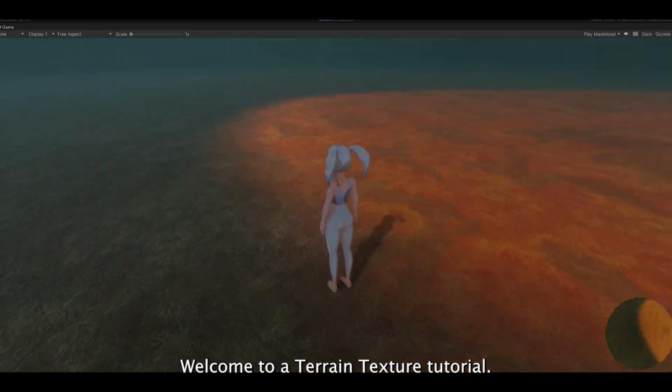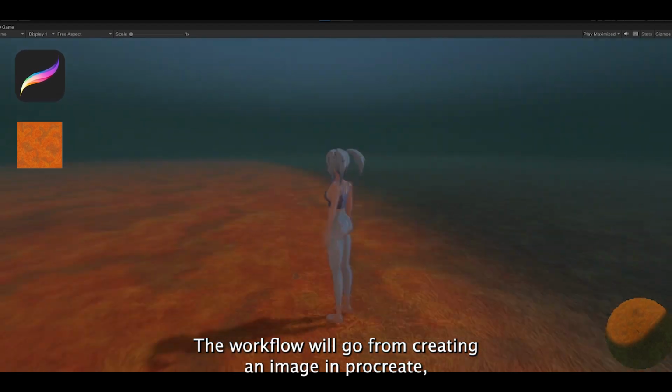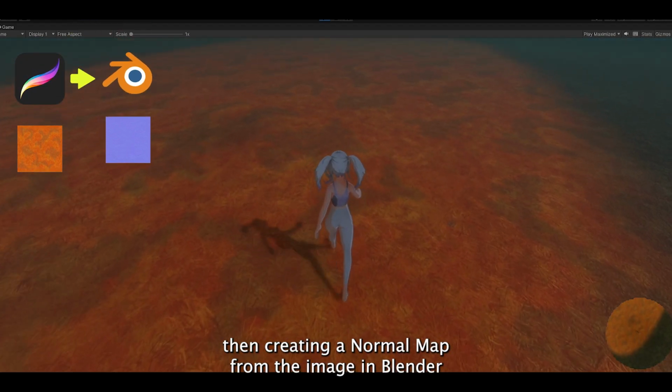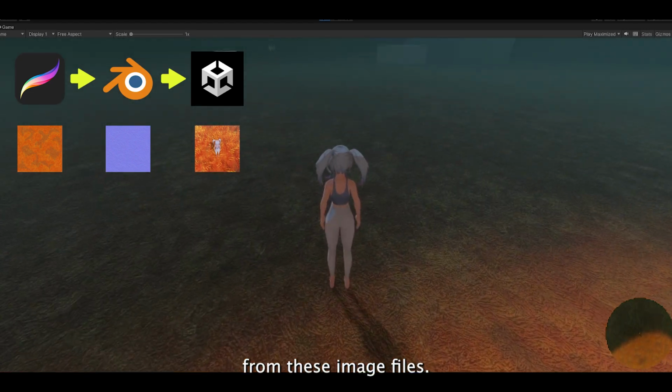Welcome to a terrain texture tutorial. The workflow will go from creating an image in Procreate, then creating a normal map from the image in Blender, and finally creating a texture layer in Unity from these image files.